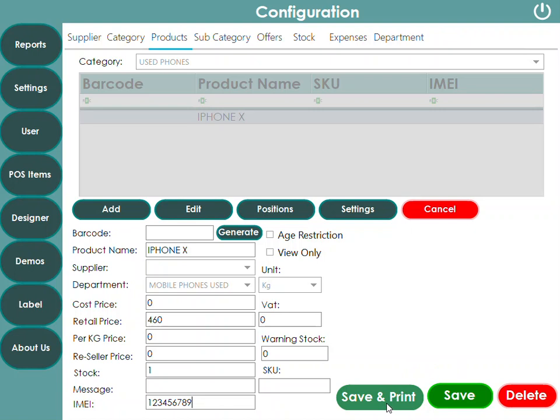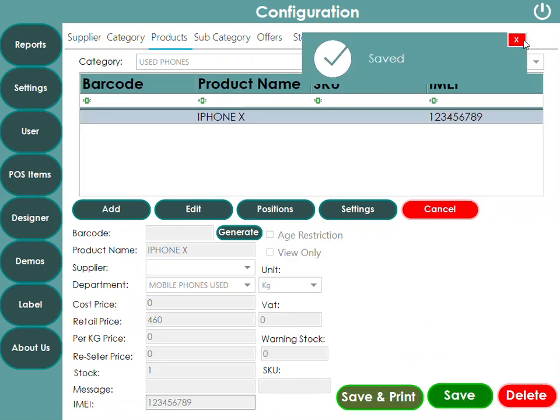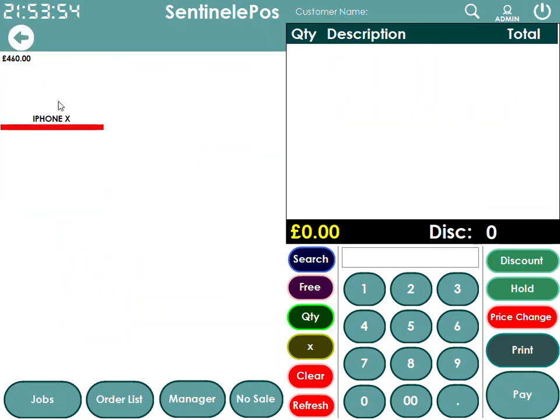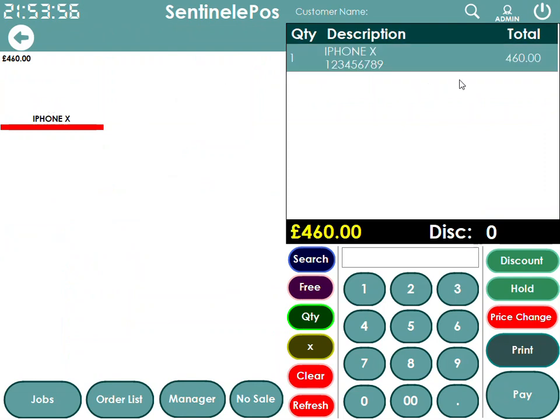It will make a label as well. So at the moment I don't have any barcode printer installed, so I'll just press save and this product is now created. So that means if we go to used phone, you will see iPhone X. If I click on it, it will go to the card. Now I'll show you how to add a picture on this button.